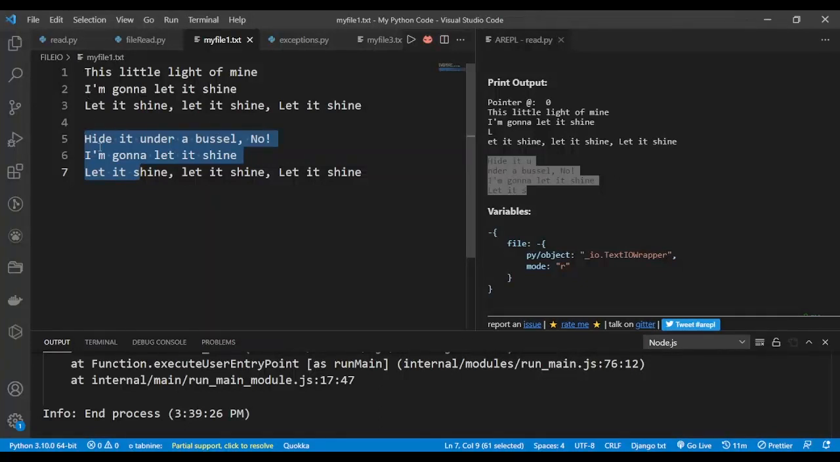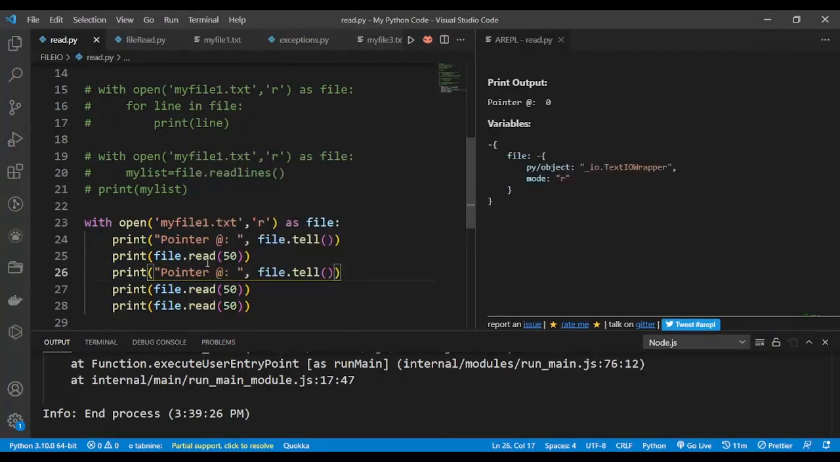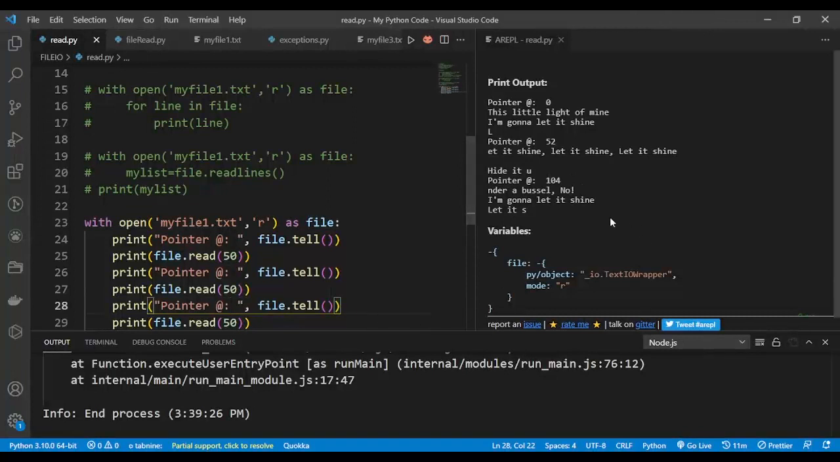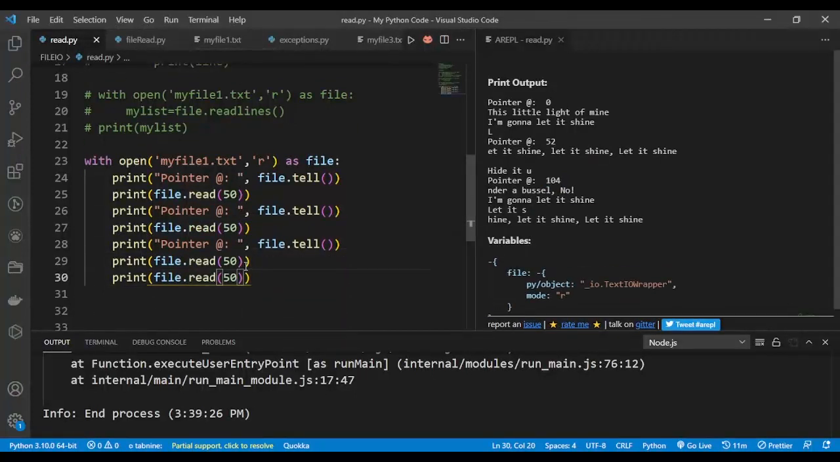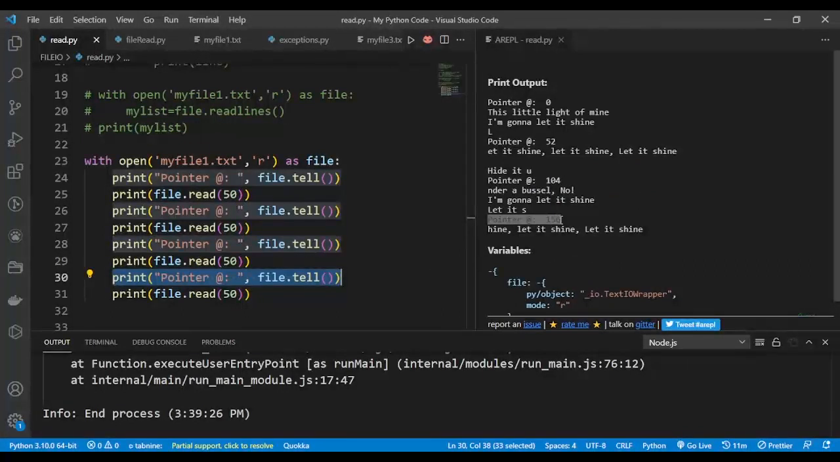When it reads down, if you want to see where the pointer is, when I read the first one, the pointer is at 52. When I read the second one, the pointer is at 104. So it's actually increasing the pointer. If I do another read here, let me print the pointer again. This read goes to 156, and we'll read this out.